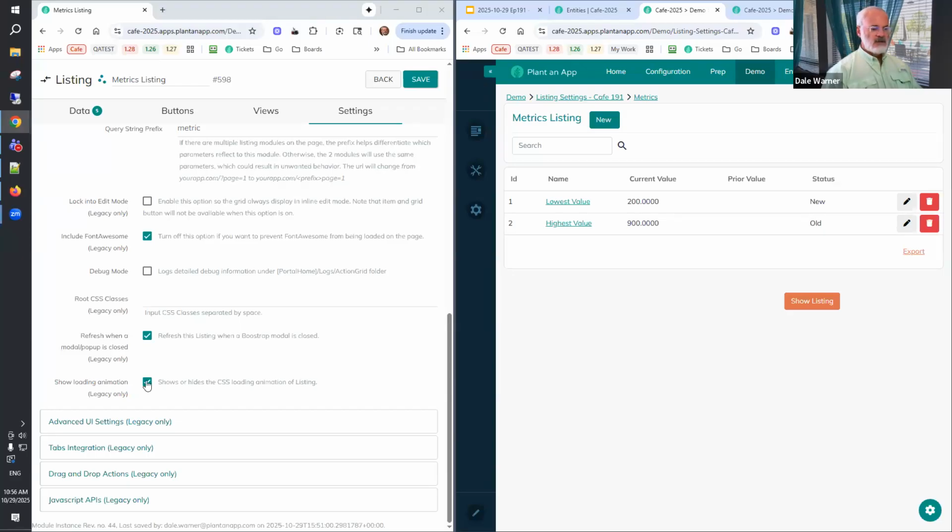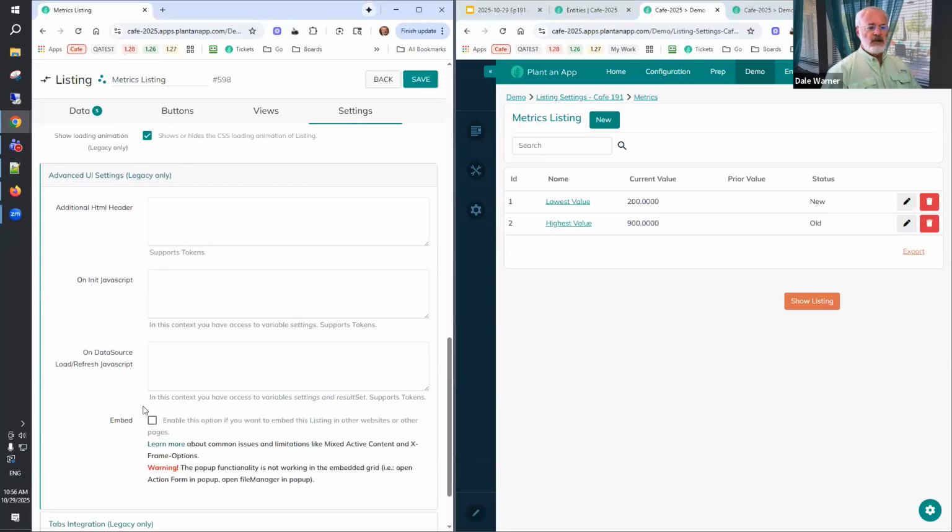In the few minutes that are left, I'm going to just talk about the things that are down here in these advanced settings. We won't be getting into them. So the advanced UI settings allows you to put a header or add some JavaScript to the page. One is init, so when the listing initializes, or when the data source changes, both of those things can run some JavaScript for you. So if you want to do some things that we're not doing, you can add some JavaScript.